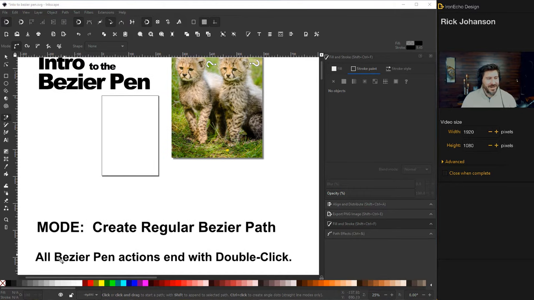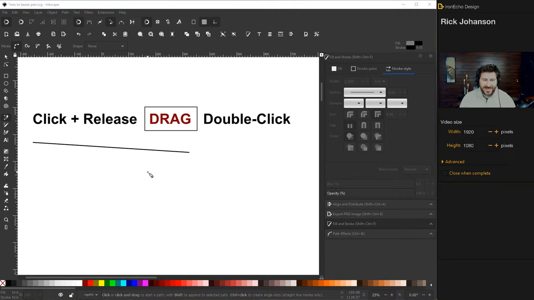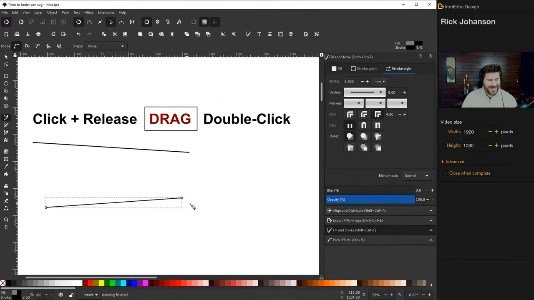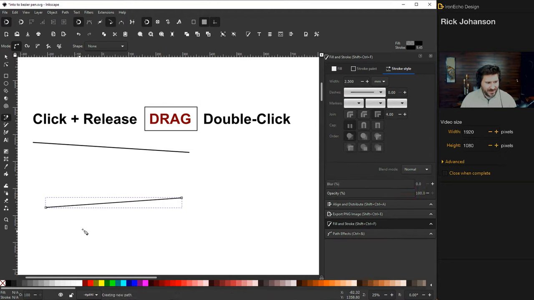To start, all Bezier Pen actions end with double click. So as they get more complicated, just remember, double click completes it. Exercise one, let's make a straight line. So if you have your Bezier Pen selected, click and release, that's just a regular left click, then you can drag out a line, any length you want, any direction you want from the starting point, and then double click. And that's just a straight line. So click and release, drag out your line, any direction you want, any length, double click.